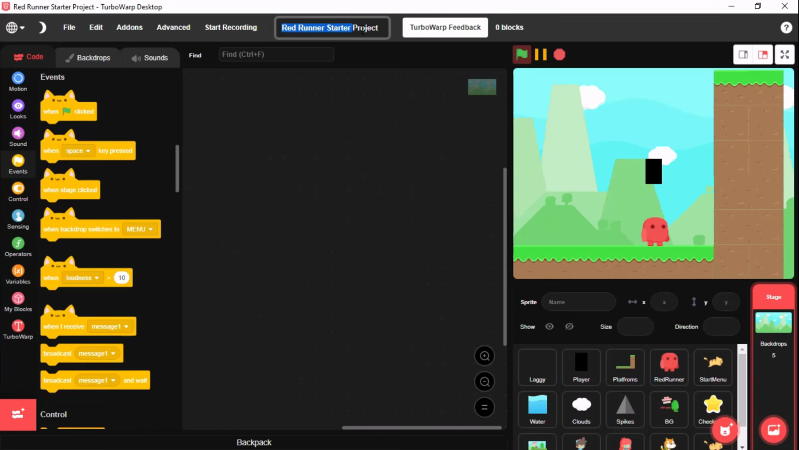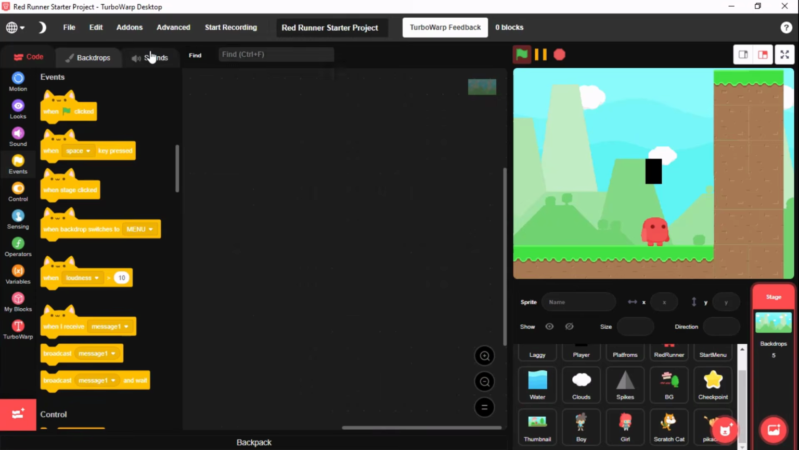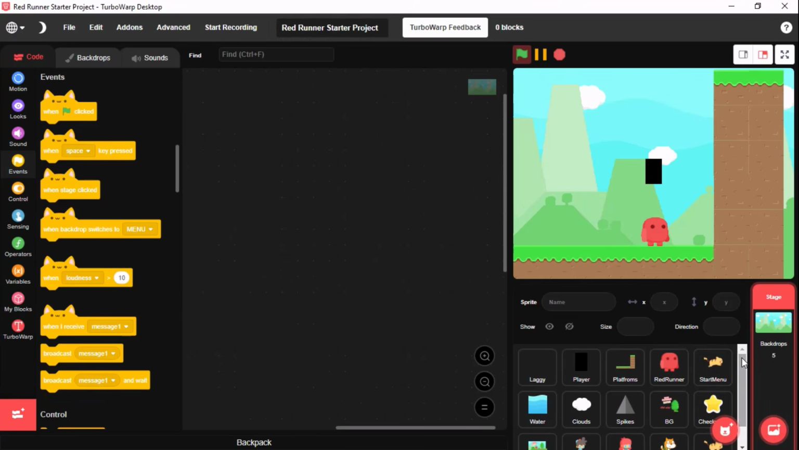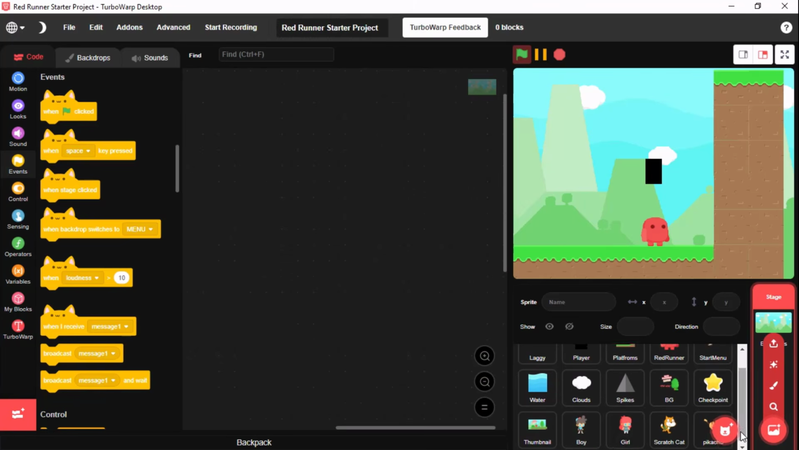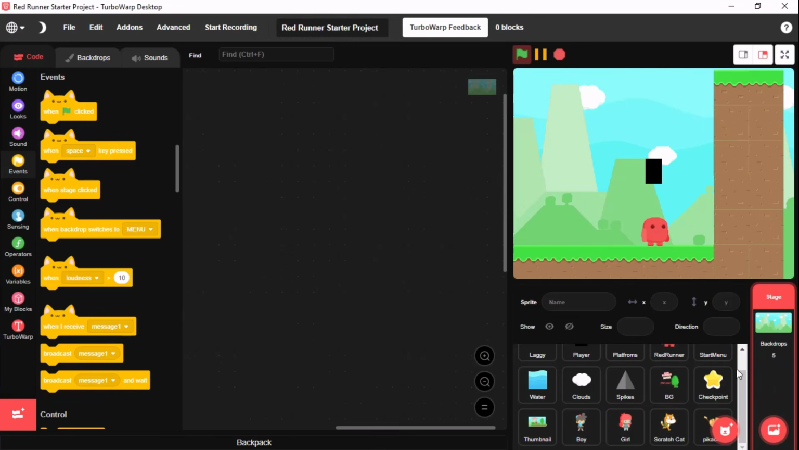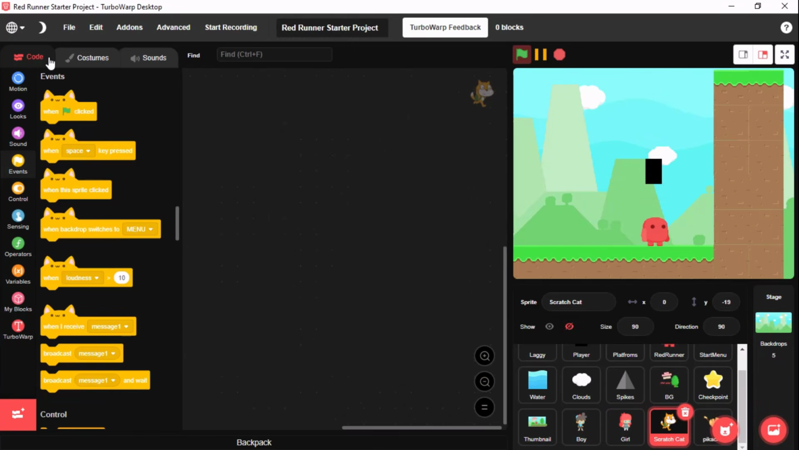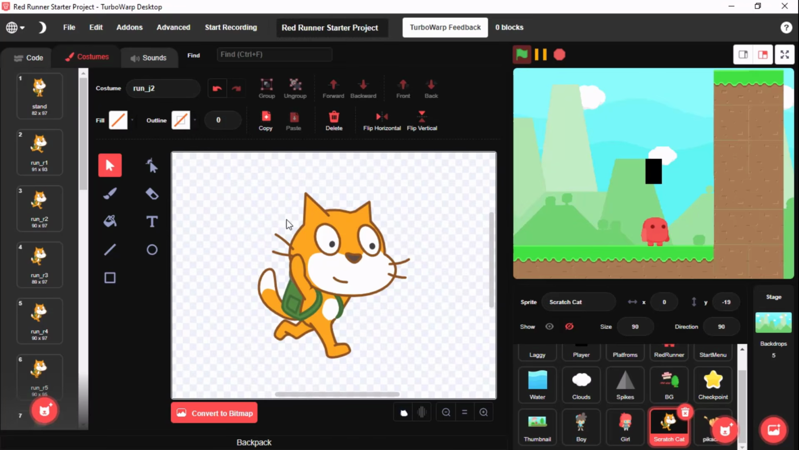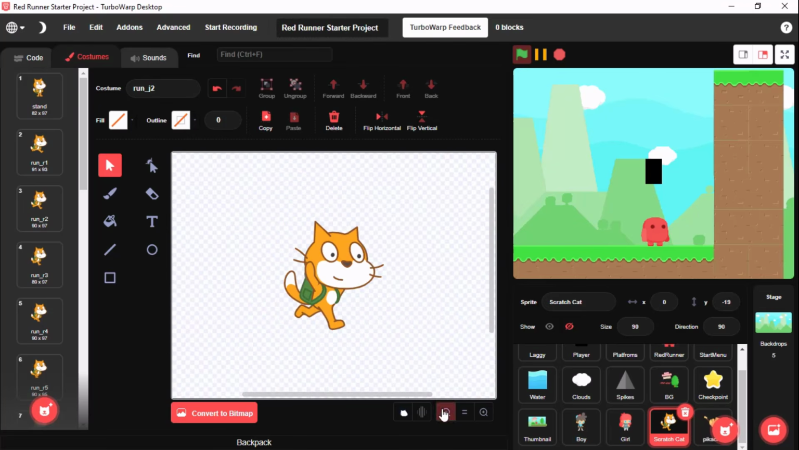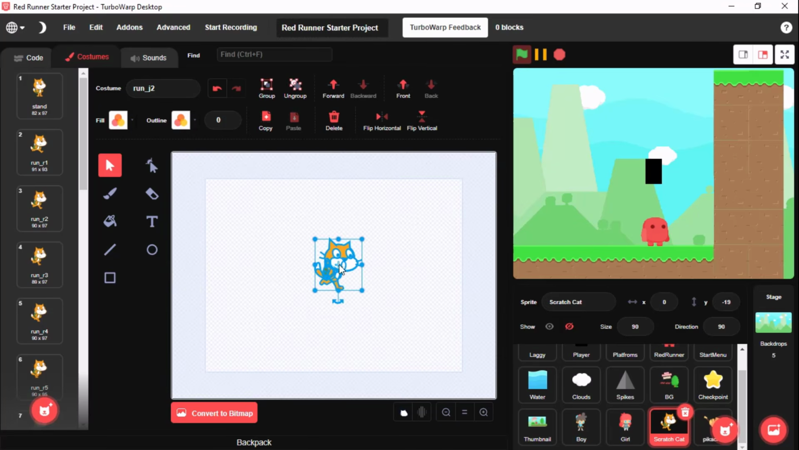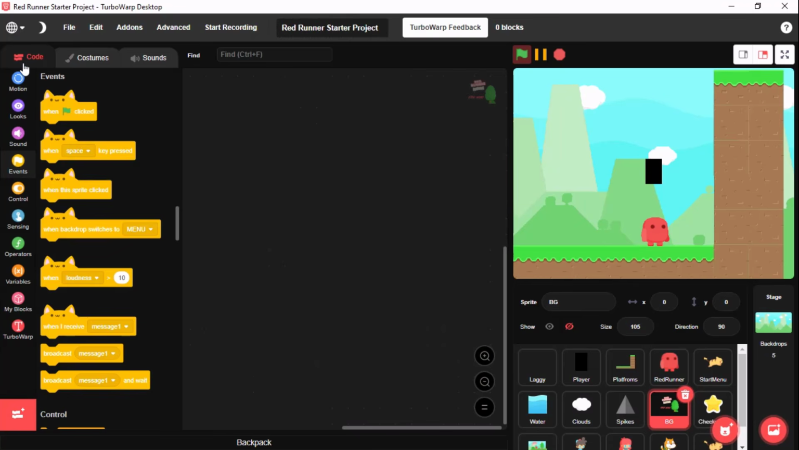So this is the Red Runner starter project with all of the sprites, costumes and sounds. So I suggest you use this rather than uploading sprites, because when you upload the sprites, they would be automatically centered. And some costumes of our platformer should not go to center. And if you are using the starter project, you don't need to change any of the positions, you could just use it.